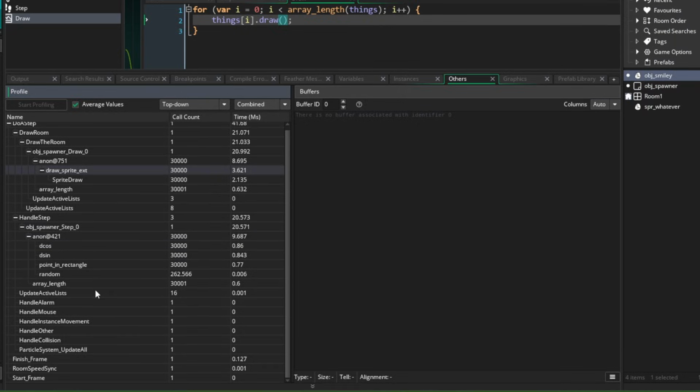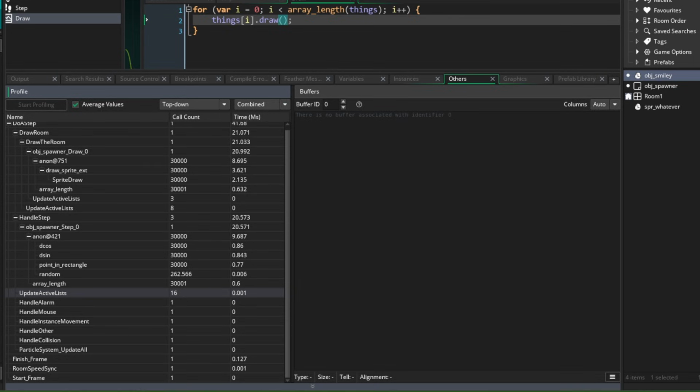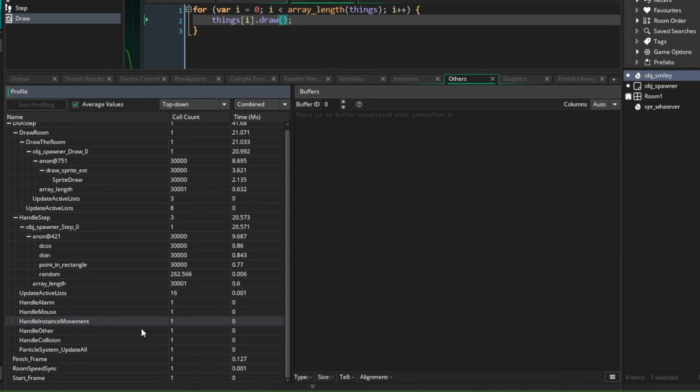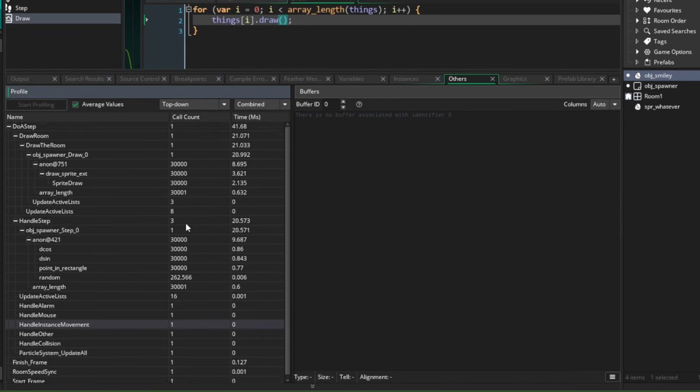What has changed is going down here, the update active lists. This is slightly less time than it was before. I don't think that's really that interesting because it went down from like 2 microseconds to 1 microsecond. In particular, the handle instance movement part of the step event went down by another 0.8 milliseconds to 0, because we only have one instance and it doesn't take very long to update one instance's position based on H speed and V speed. So that's cool. We managed to carve out an entire millisecond out of our 20 milliseconds of frame time. Unfortunately, we added another like 19 milliseconds out of nowhere.